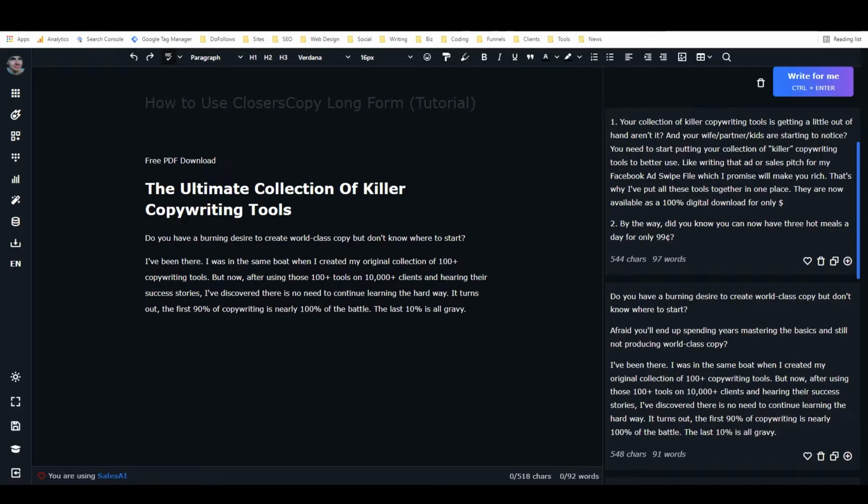I was in the same boat when I created my original collection of 100 plus copywriting tools. Let's make that 10 plus because I don't have 100 plus tools on my list. But now after using these 10 plus tools on 10 plus clients and hearing their success stories, I've discovered there is no need to continue learning the hard way. It turns out the first 90% of copywriting is nearly 100% of the battle.